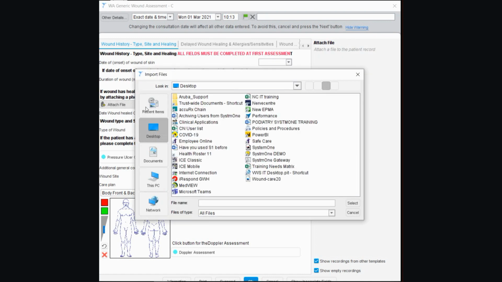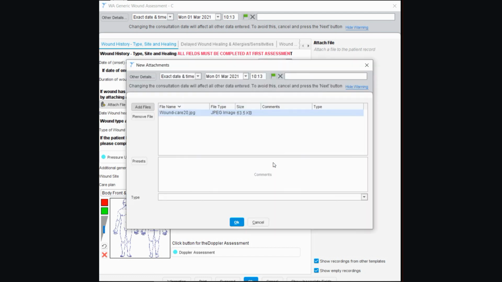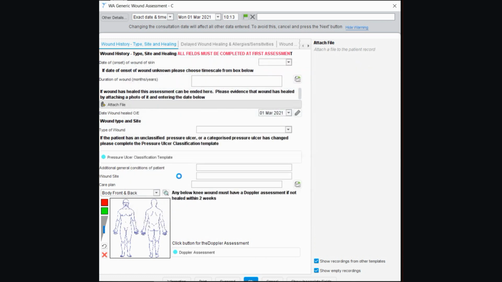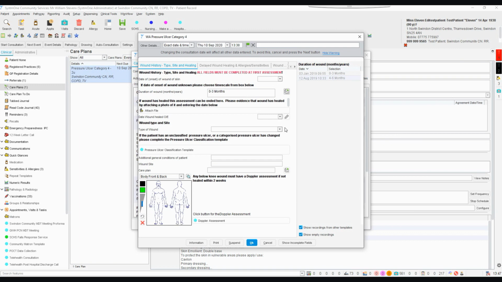Find the image which you have emailed to yourself from your work mobile device and saved to your desktop. Ensure that any commentary against an article includes that the wound was healed upon examination, and select OK. If the wound is not healed, carry on to select the wound type and site field.